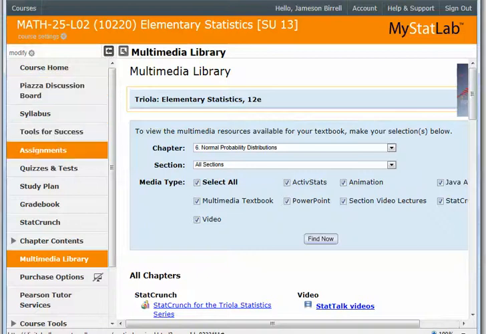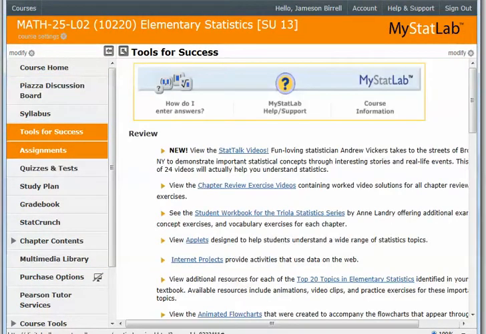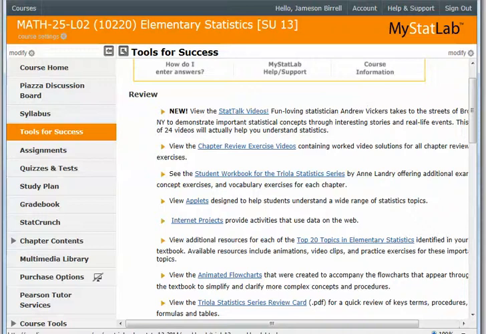So Tools for Success is a folder that's accessible on the left side panel. It's under syllabus and above assignments. And there's a few things that show up right away. First of all, if you're having trouble entering certain answers, there's a how to enter my answer set of questions to guide you. If you need help in using MyMathLab or MyStatLab, there's a tool there, and a tool for course information.